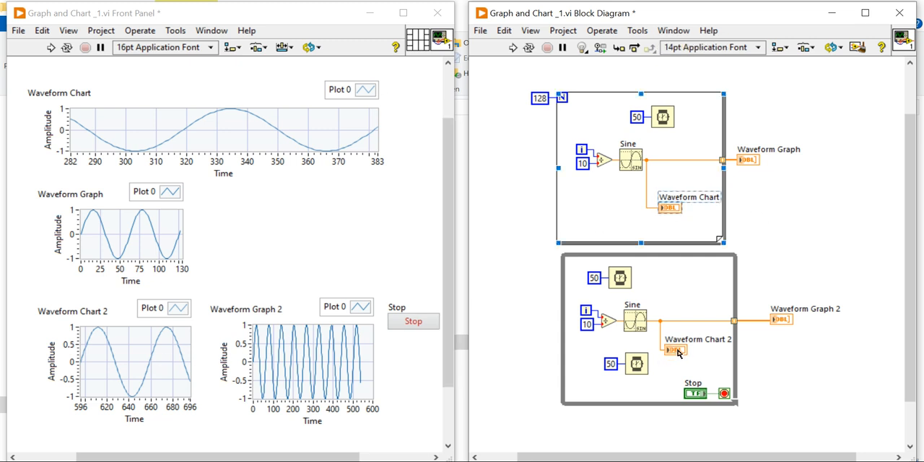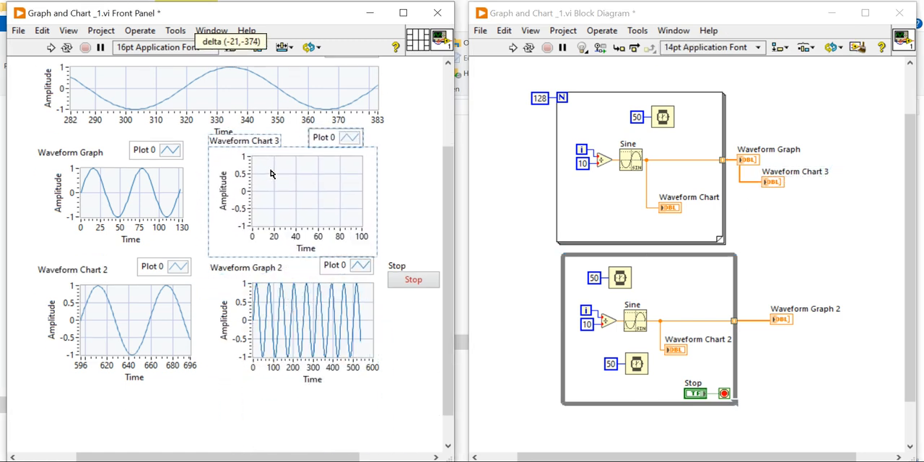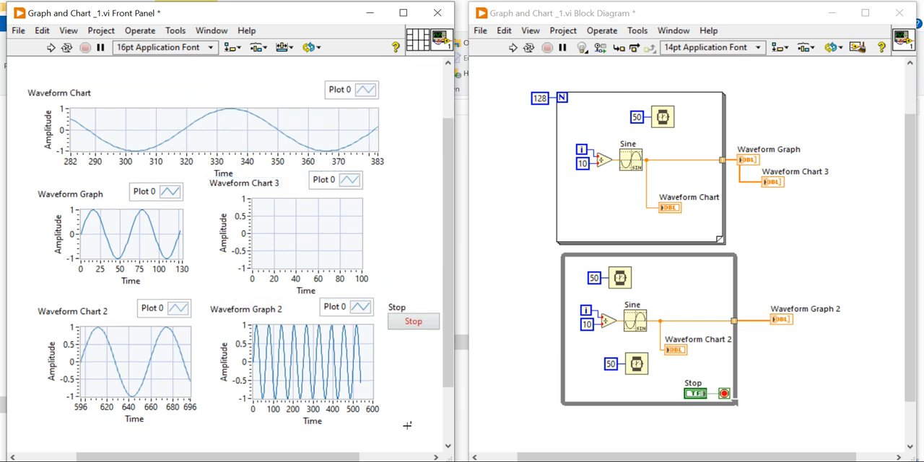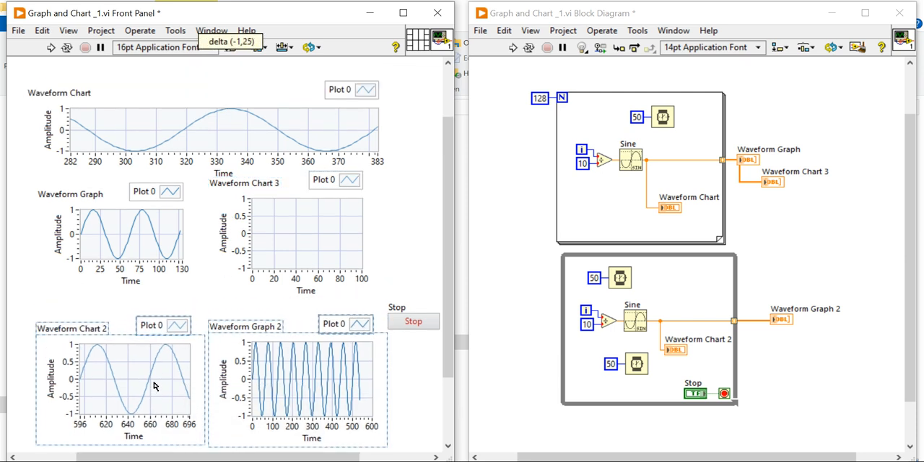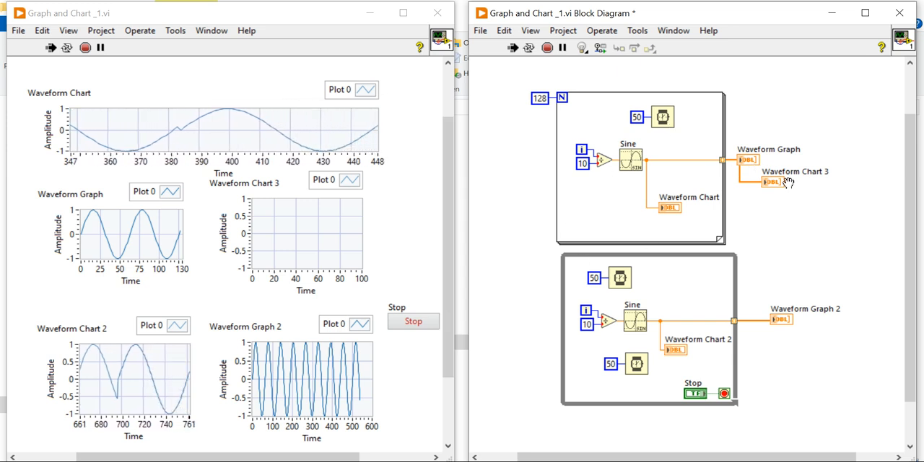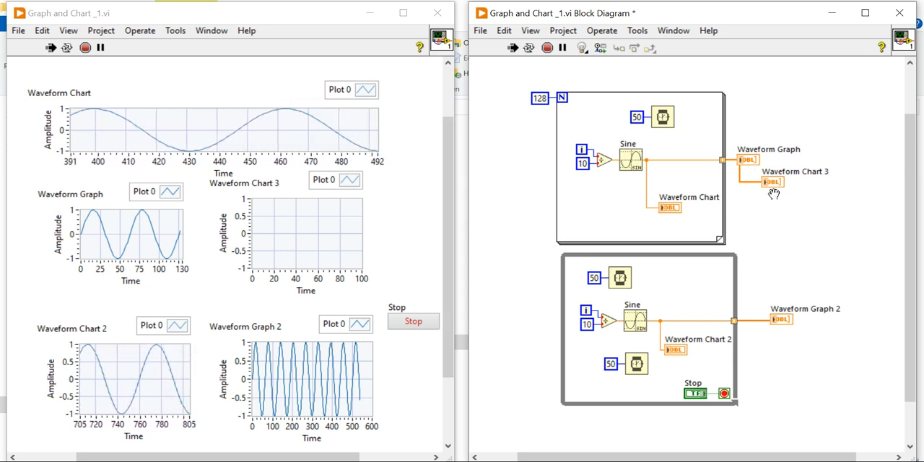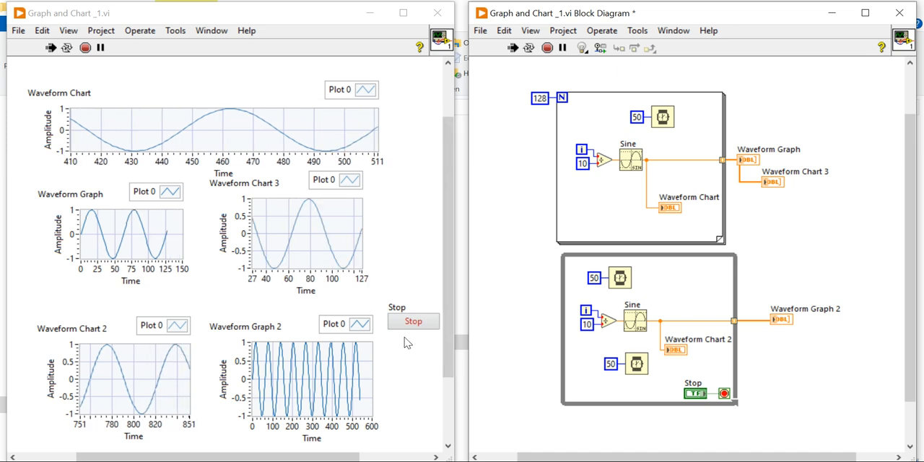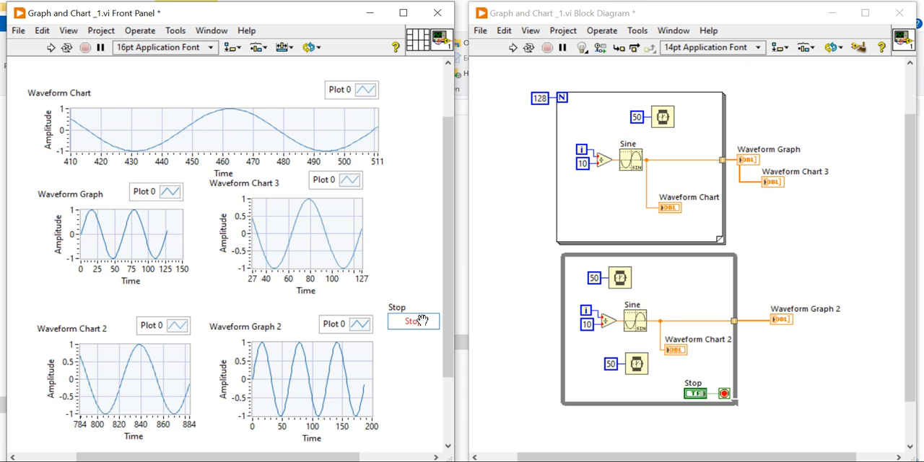Take the waveform chart outside and try to connect. Can we connect it? Definitely we can connect the waveform chart, and it will again display the data like the waveform graph. Now you can see the outer waveform graph or waveform chart is not updating any data. Only the ones inside are updating the data. When you press the stop button, it will give you the particular data which is present in the waveform graph and waveform chart.